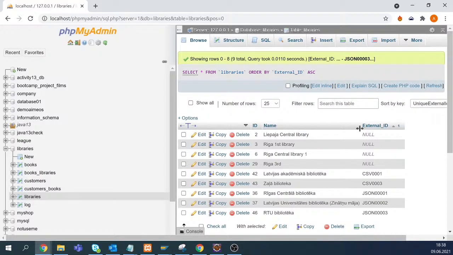Now the question may be, how can we create such a file where we will link the libraries and the books? Because by default, let's imagine that we link them by names. If we provide the names in the files, then we link them simply by names. But that's not a good approach.